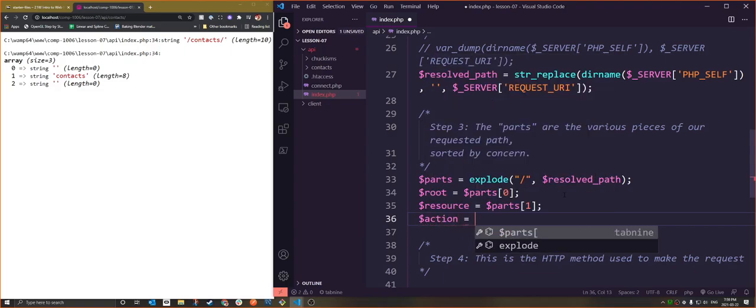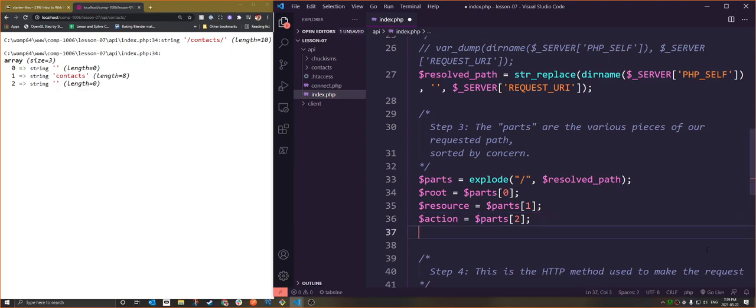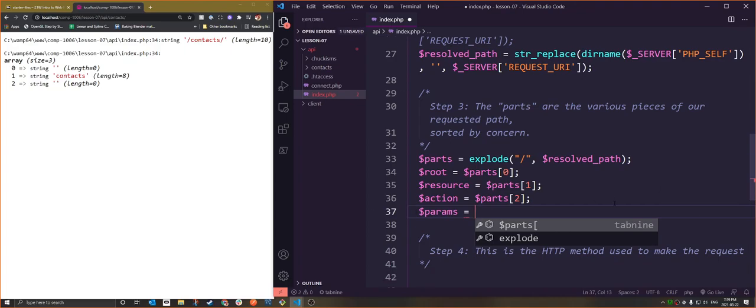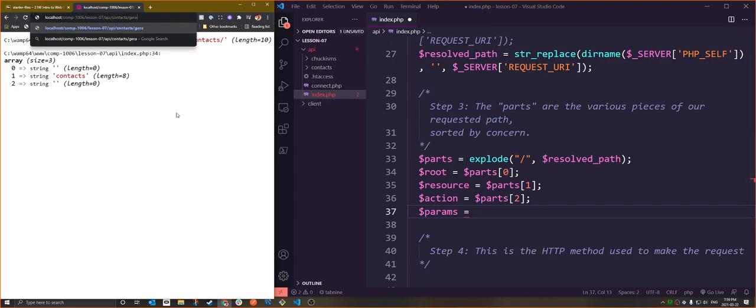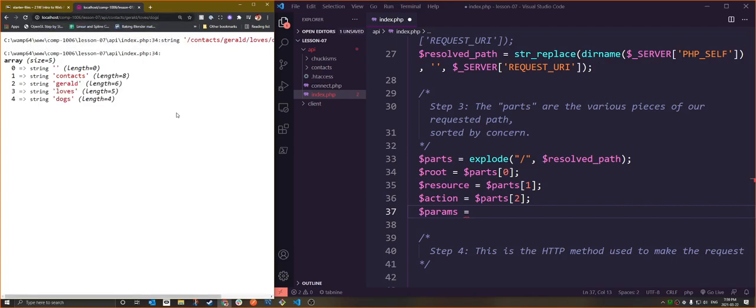The next one will be an action, and that will be under parts 2. Now that will be just an empty string at this particular point. And then the remaining parts, if there were any, there isn't, but if there were any remaining parts, I want to store them under my params, which means that would be literally all the leftover pieces of the array, right? If there were any other pieces, like say this was like Gerald loves dogs, right? And I hit enter. As you can see, there's a lot more pieces to this now, right? I have contacts, I have Gerald, and I have loves, and I have dogs.